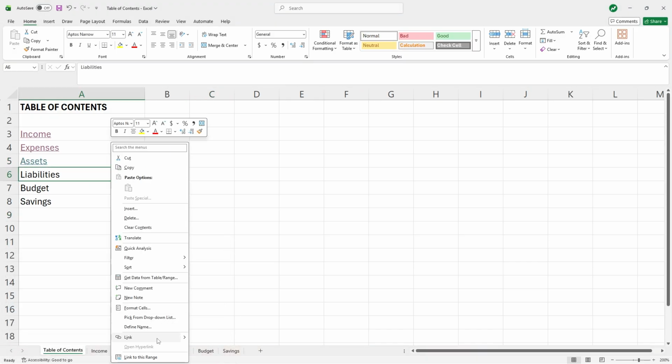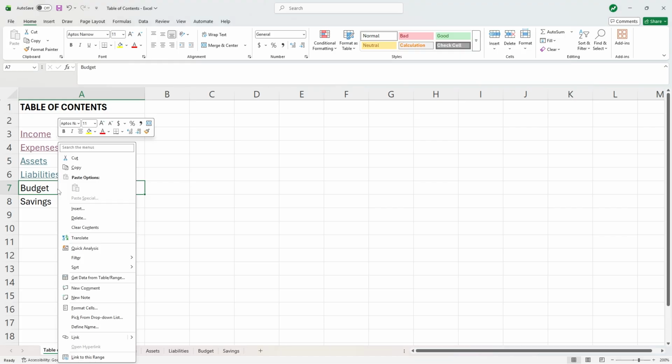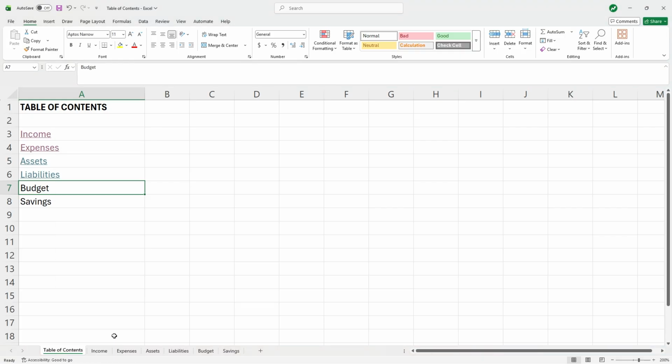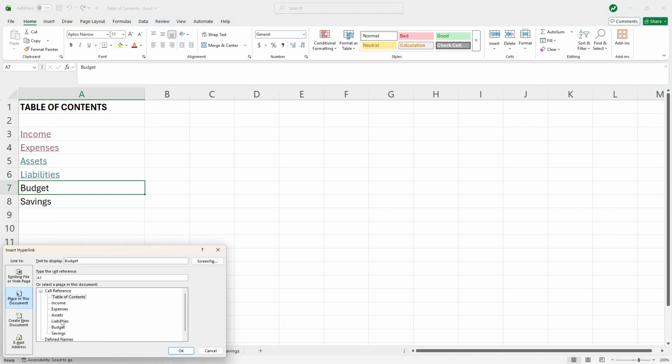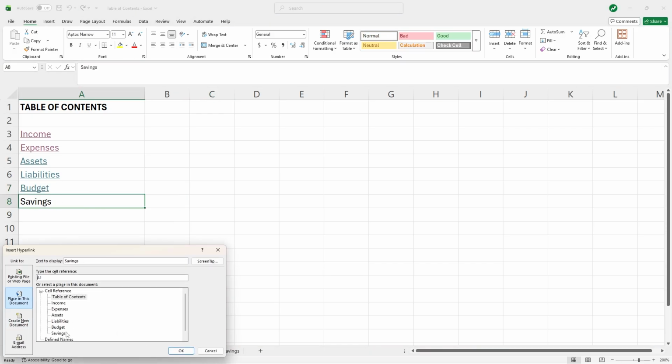And we can quickly do that for the other ones as well. It's really simple. And as you can see, it goes really quick as well. It might take you a few minutes if you have a lot of tabs, but this is the quickest and most efficient way to build a table of contents.